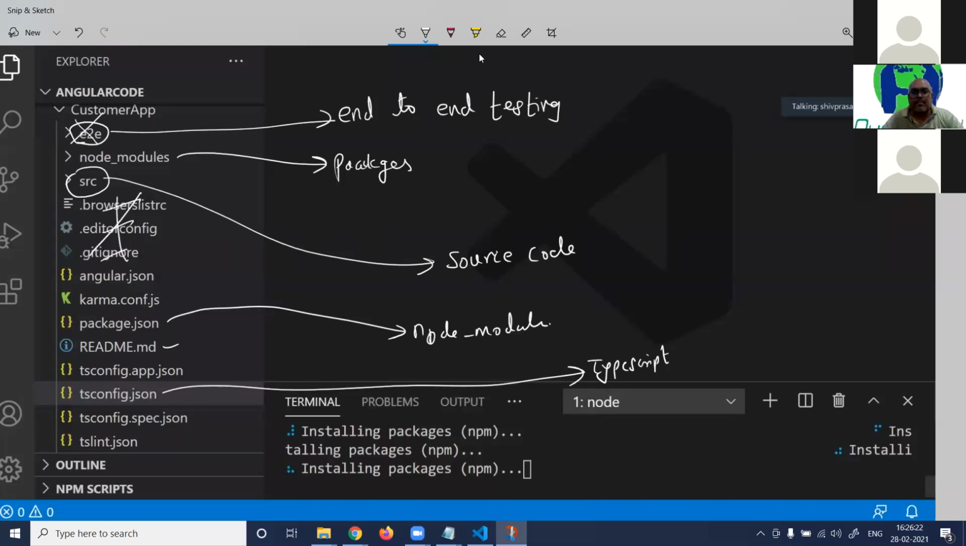Understand the folder structure first. If there are no questions, you can just say no questions. I will move ahead. If there is any question, please go ahead and type it. I'm saying end-to-end testing, node_modules, SRC folder, and package.json. Great. So I can see no questions.